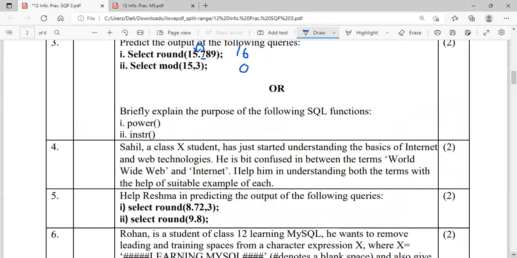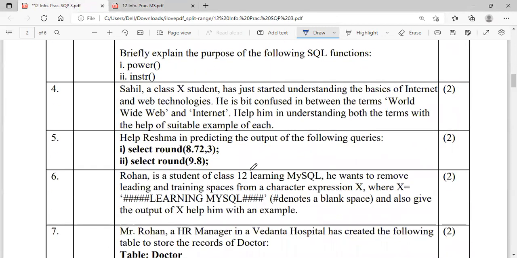Question number 5, predict the output: SELECT ROUND(8.72, 3). The number of decimal places needed is 3, but in your number you have only 2 decimal places. So a 0 has to be added to the right side of the 2. So the output will be 8.720.